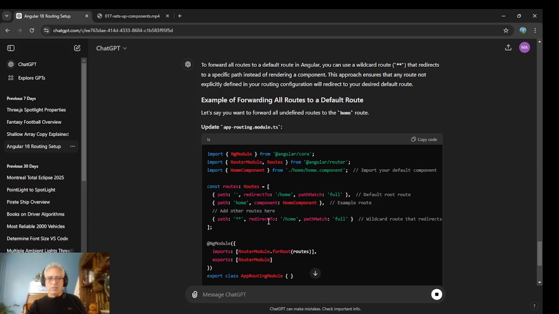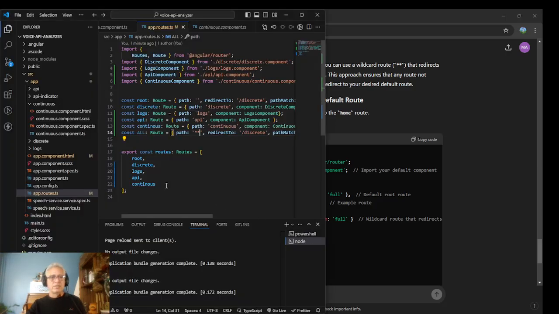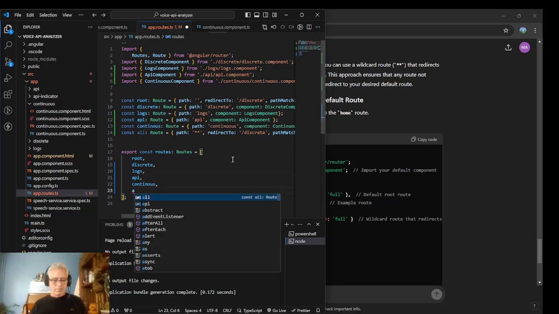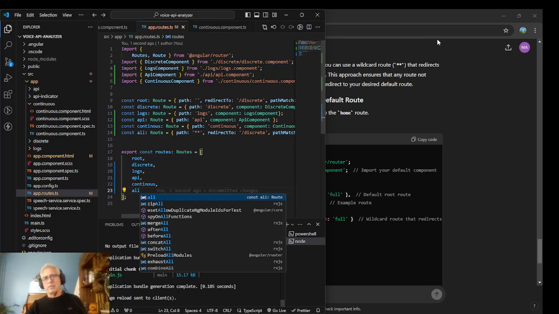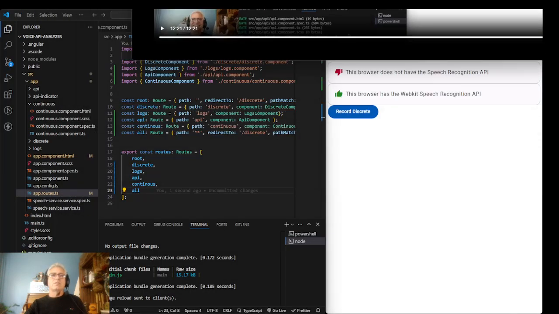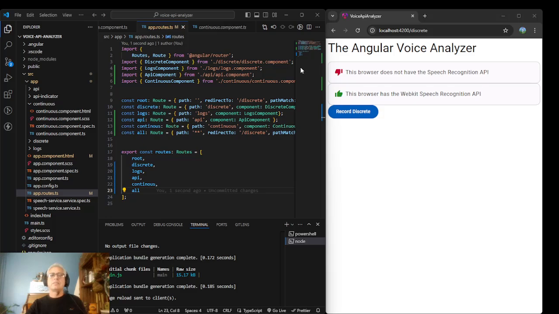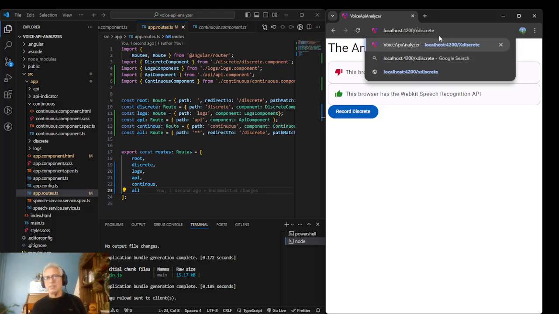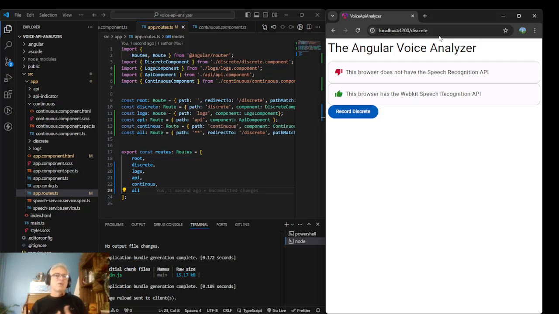Okay, so they put to do, and then, oh, did I not? I bet you I didn't add it to the array. Silly rabbit. Okay, all. All right, let's try that. Wrong browser. Okay, so that went there. I think that's a good sign because I think it reloaded. Okay, so it always goes back to discrete.